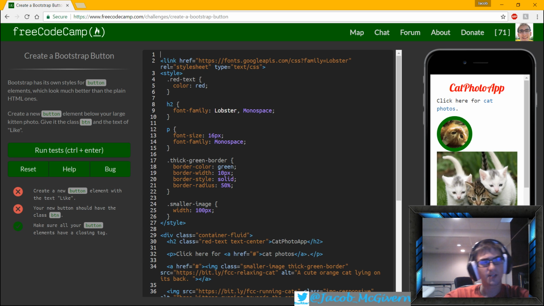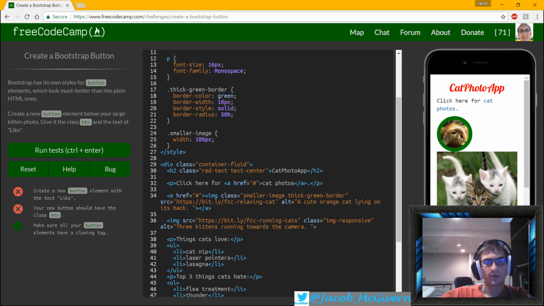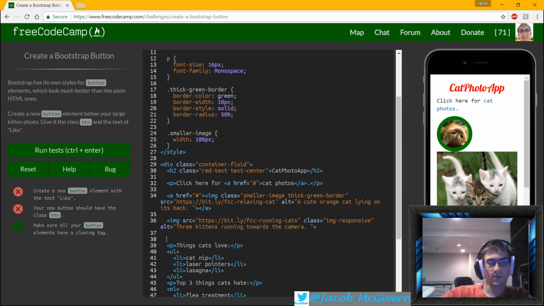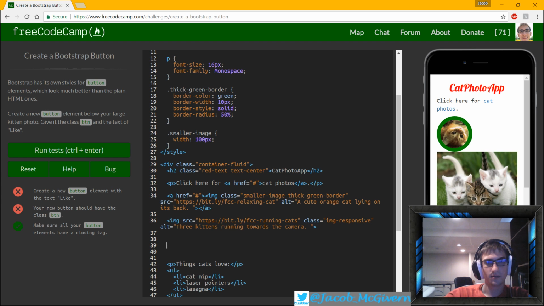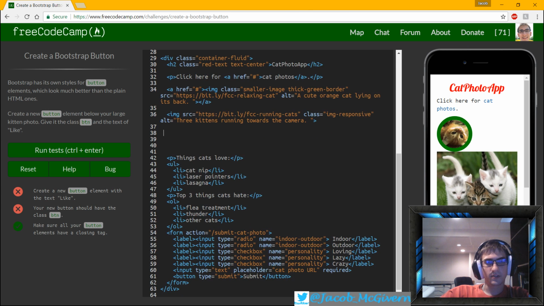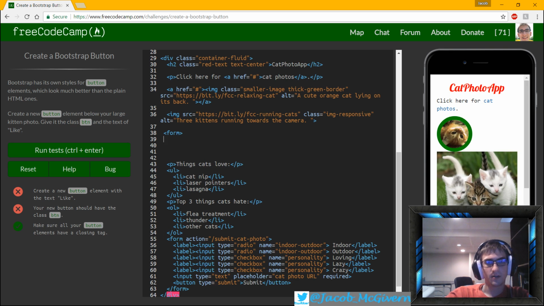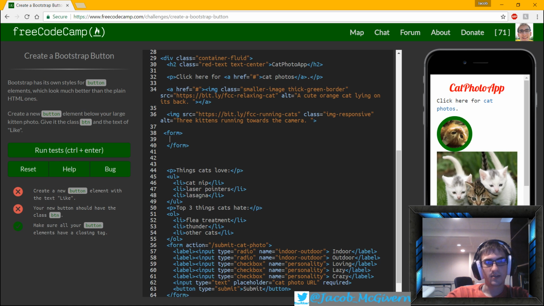Bootstrap has its own styles for buttons, which look much better than the plain HTML ones. Create a new button below the large kitten photo. So that'd be this one. So we need a button here. And I'm going to scroll this down, kind of cheat a little bit. So we have a form that we need to start, and we need to end the form. And inside this form, we're going to have a label button.